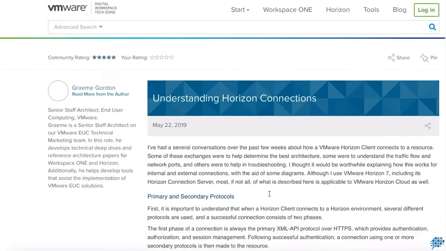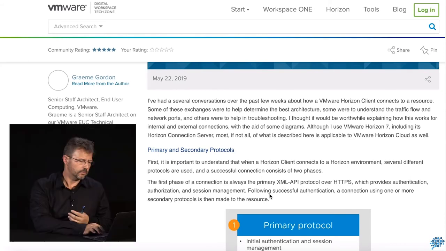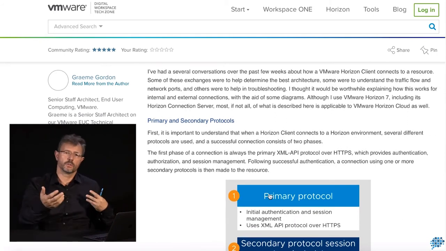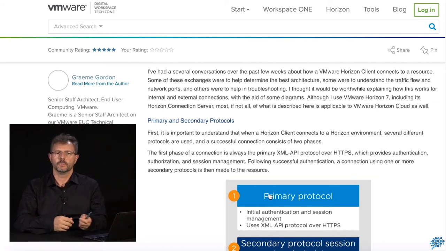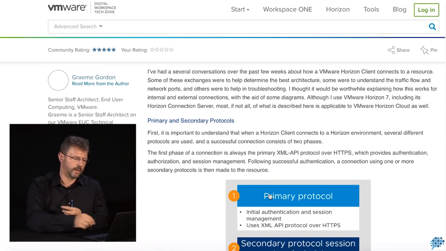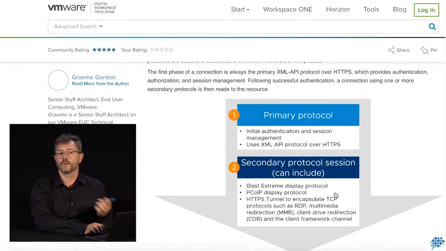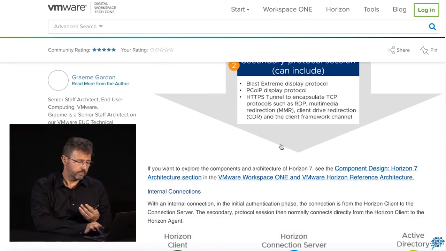So again, this is on the TechZone. The TechZone is a very informative site regarding all Workspace ONE and Horizon stuff. So we have primary and secondary sessions which are built up. The primary session is always the authentication session. The secondary then is the KMS, keyboard mouse screen, so the interactive sessions. So primary protocol, this is the authentication. Secondary, and mostly this does include, the remote display session.